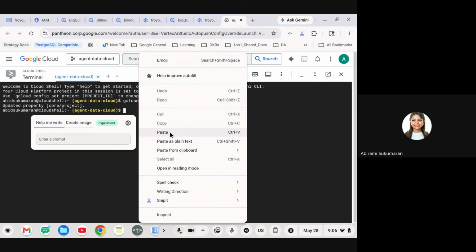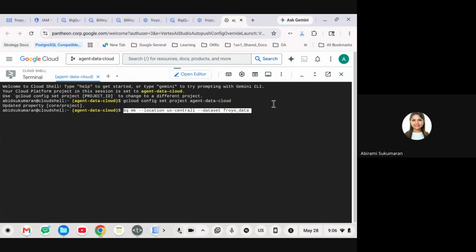Now paste this command that we copied from the code lab. What it does is, BQMK means you're making a BQ dataset, a BigQuery dataset. That's all this command does. It's creating this dataset in location us-central1 because the rest of our assets are in this region. And my dataset's name is froyo_data.